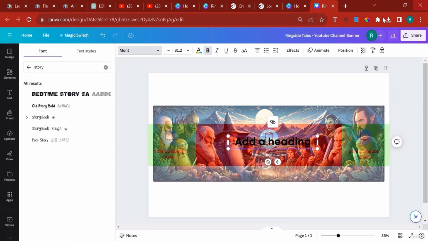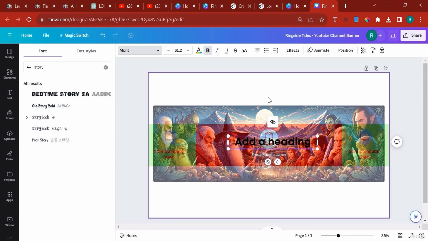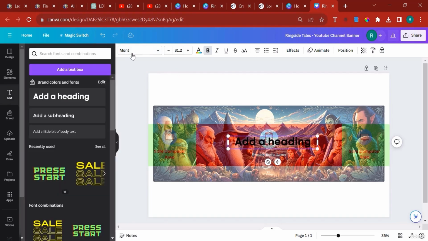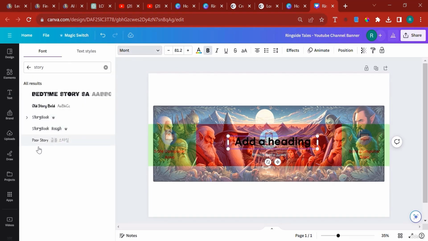Now, in your case, if you don't have access to GPT-4, what I would recommend is just use one of these fonts. They're not too bad. So I think story fonts like this, for example, Storybook Rough, and then you can change this to Ringside Tales.